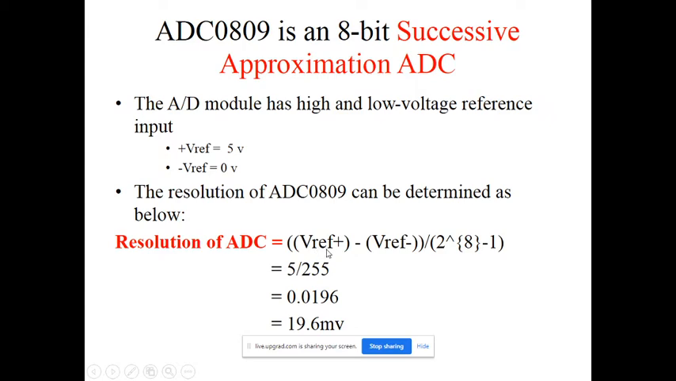Now plus V reference is 5 volt and minus V reference is 0, and that's why the difference between these two is 5. 2 raised to 8, because it is 8 bit, is 256, minus 1 is 255. According to that, we get the resolution of the ADC as 19.9 millivolt. This means that when this much change occurs, the digital bit will change. In this fashion, this is the resolution of our ADC.